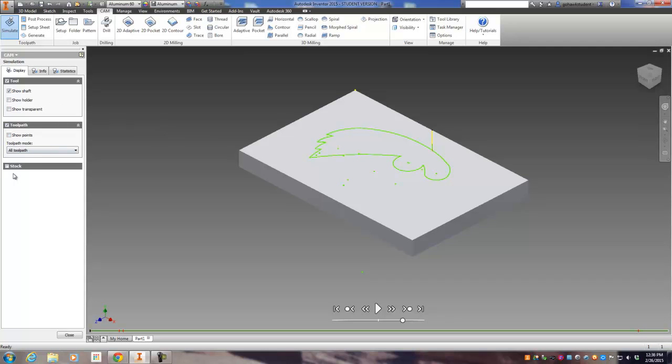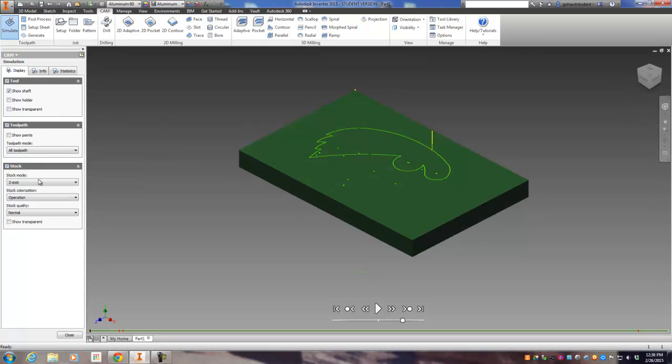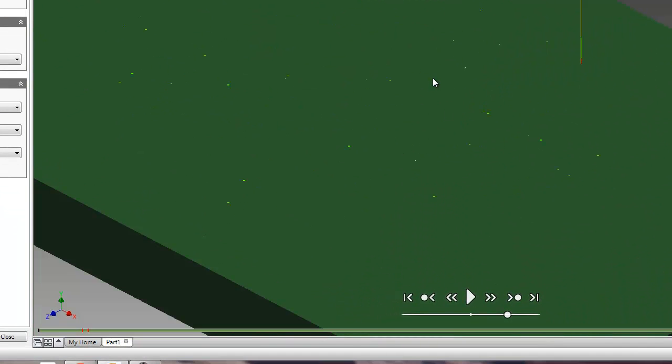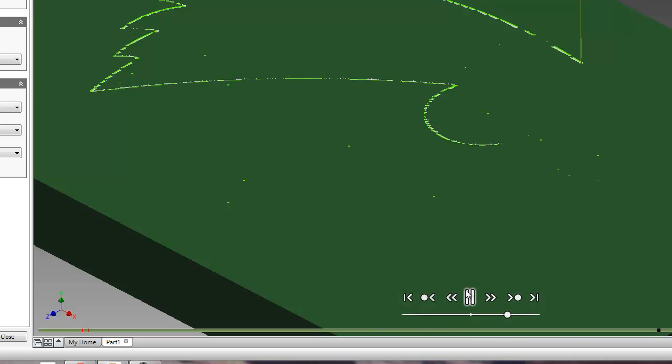This will show my tool paths. You can click this to actually show the stock and what it really cuts, because right now you can see it's just kind of some lines. And from here you can click play. And that goes down through there. Cut, cut, cut. Around. And done. If you had multiple depths, it would show that as well.